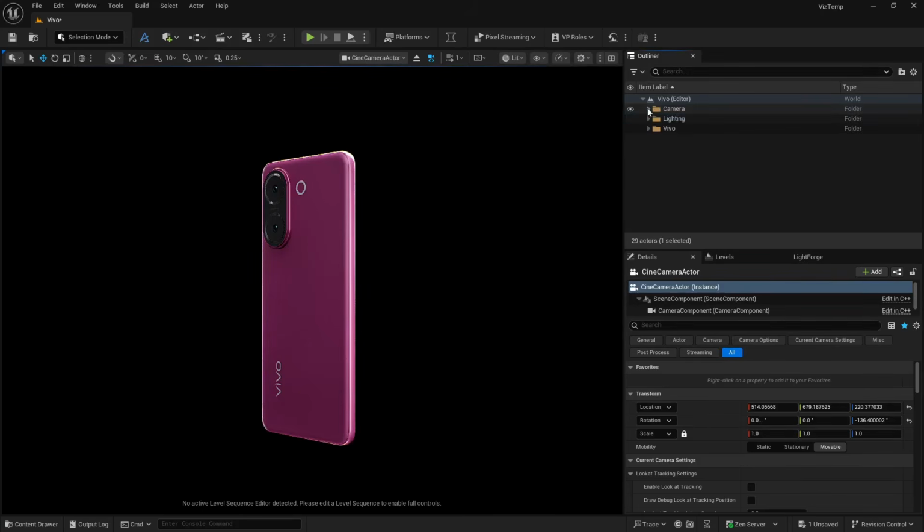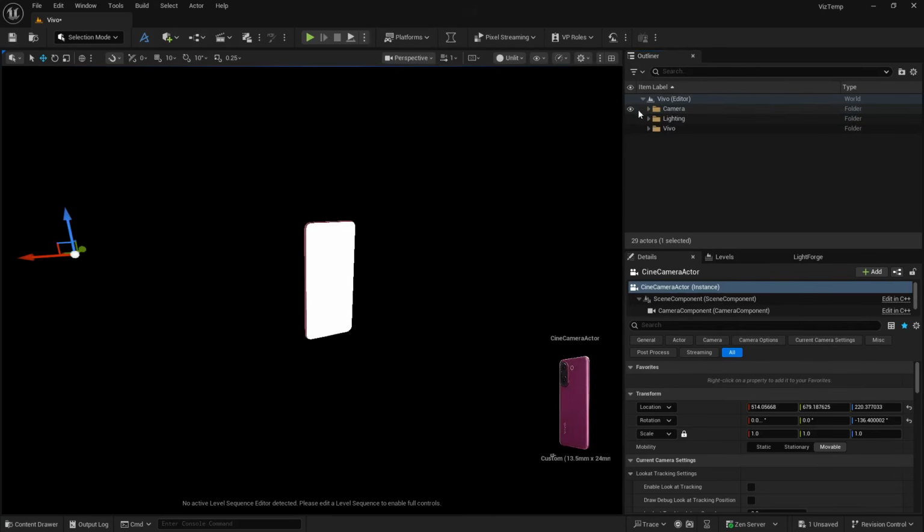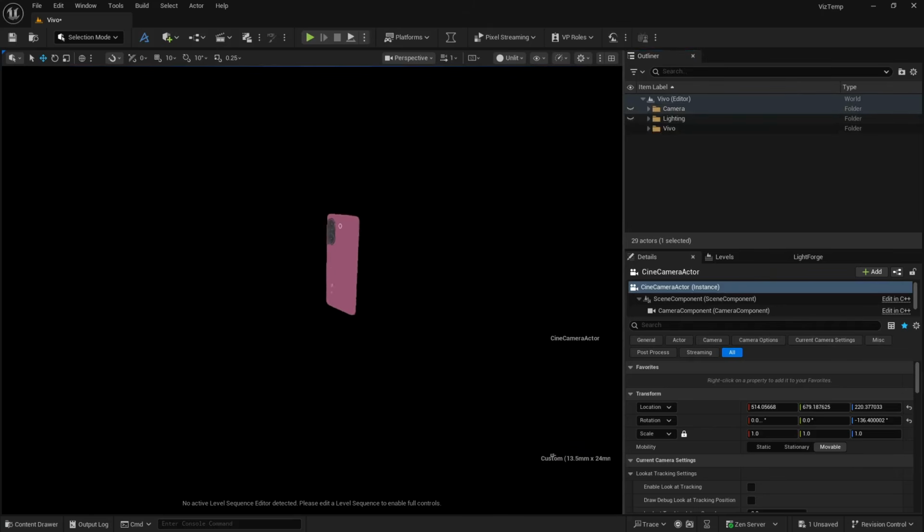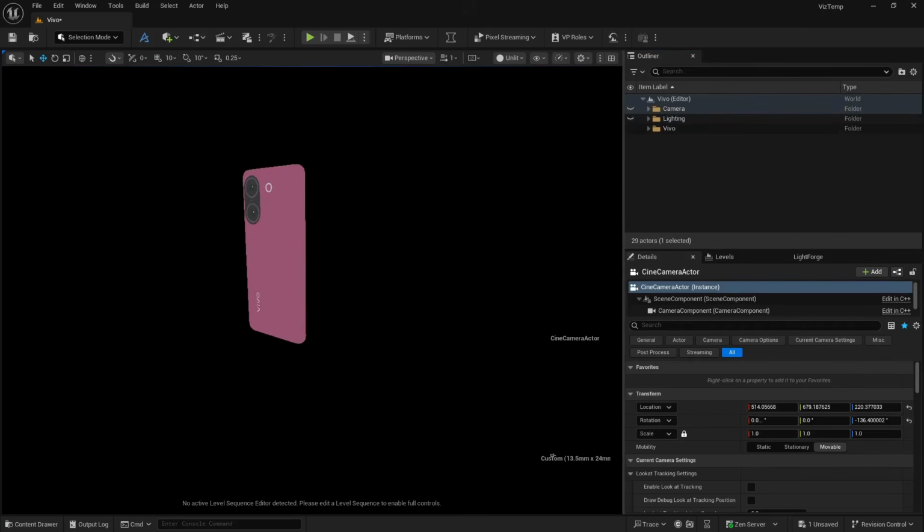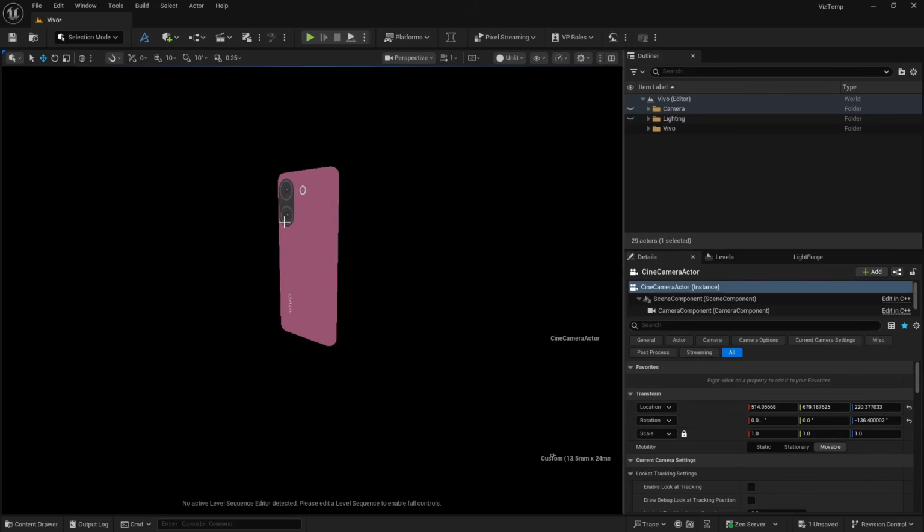Now I'm going to create a new camera. So we are going to create from scratch. So let's just go to unlit mode and I'm going to hide my camera and lighting both. So we start from the same page. You can use any model that you want of the product, but I'm going to use this which I have textured here. So let's just start now.